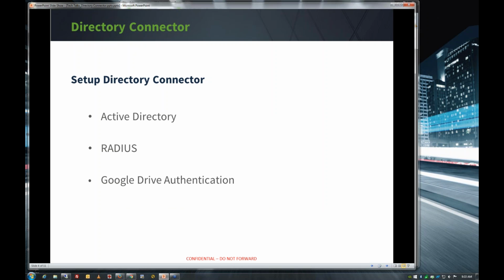Setting up Directory Connector, there are really two main uses for it. If you have a Microsoft Windows environment, where all your users are on a domain and they have to log in with their domain user, you can in turn use that login feature to identify them on the network, so you see their traffic associated with their Windows logins.